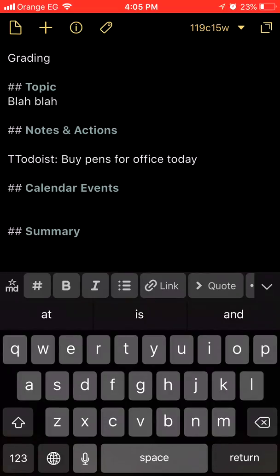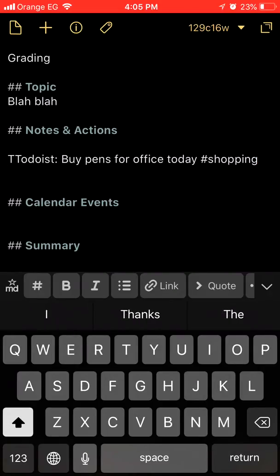Again, I do this using a text expander snippet called ashop, which automatically expands to shopping. And so that's my first item. That's the first item that will go into my to-do list on Todoist. It's going to be classified underneath the shopping project, and it's going to be scheduled for today, and the text will be buy pens for office.